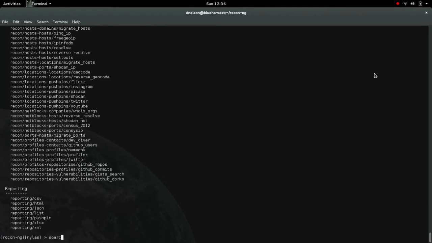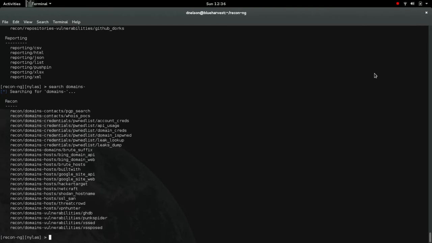Using the search command, we'll search for domains, which will find us every module that goes from a domain to something else. Now that we have a much shorter list, let's start at the top with the PGP search module. To get a module loaded and ready to use, type use followed by the full path to the module. As a quick tip, you can hit tab to autocomplete, and if you hit it twice, it'll list all of the possible options based on what you've typed so far.